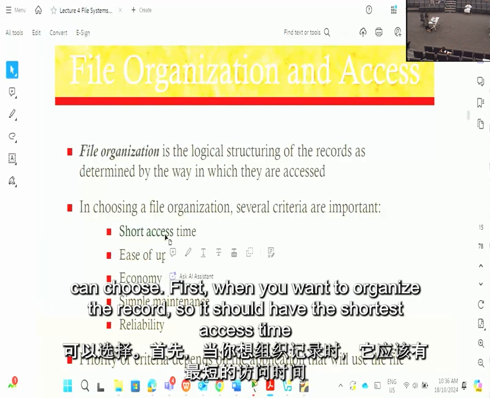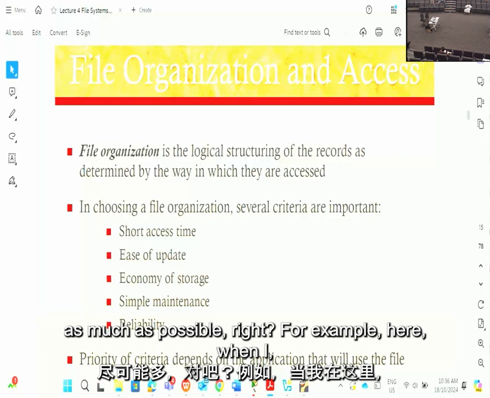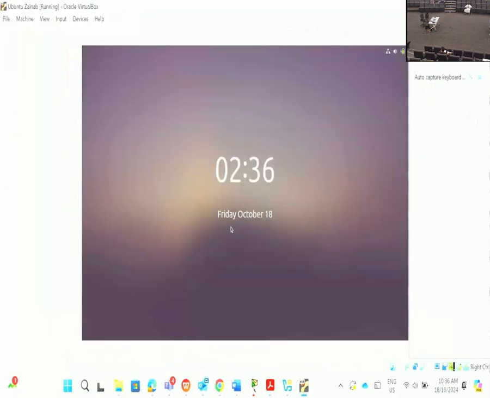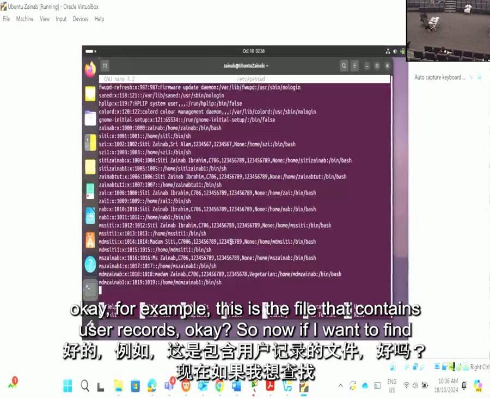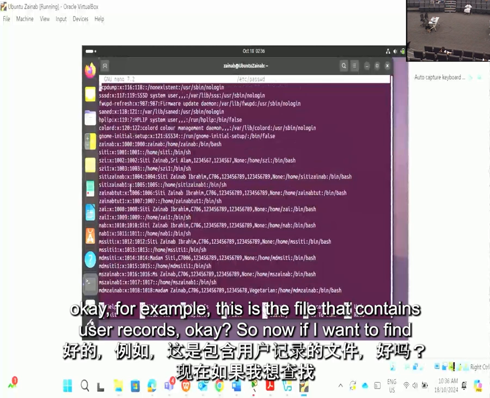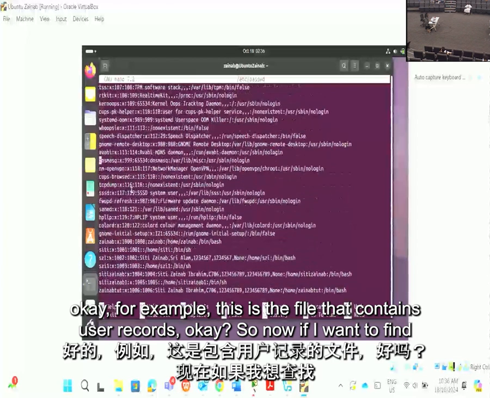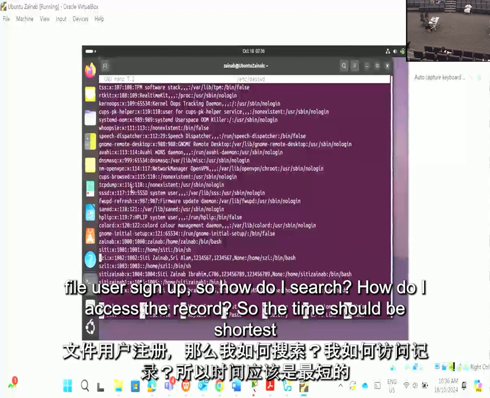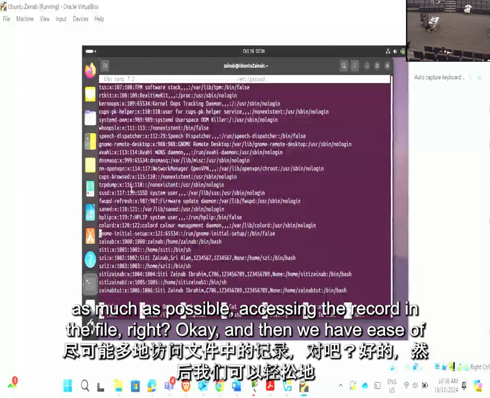First, when you want to organize the record, it should have the shortest access time as much as possible. For example, this is a file that contains user records. Now if I want to find the user Zainab, how do I search? How do I access the record? The time for accessing the record in the file should be as short as possible.